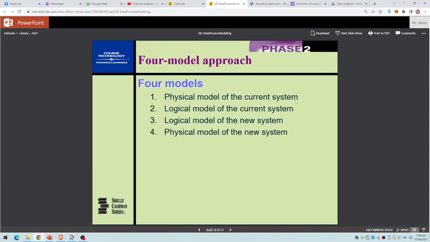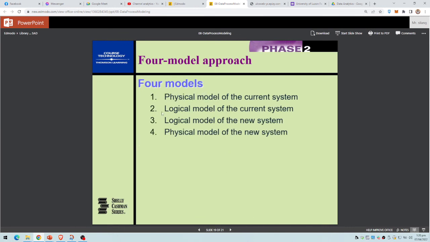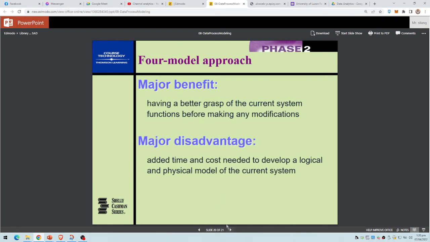Because you notice here, we documented the current system. We created two models, both physical and logical models. In that case, we'll have a better grasp of the current system. Now, the major disadvantage is that we add time and cost needed to develop a logical and physical model of the current system. So we have added these two steps, 1 and 2. Adding these two will also mean added time and cost.